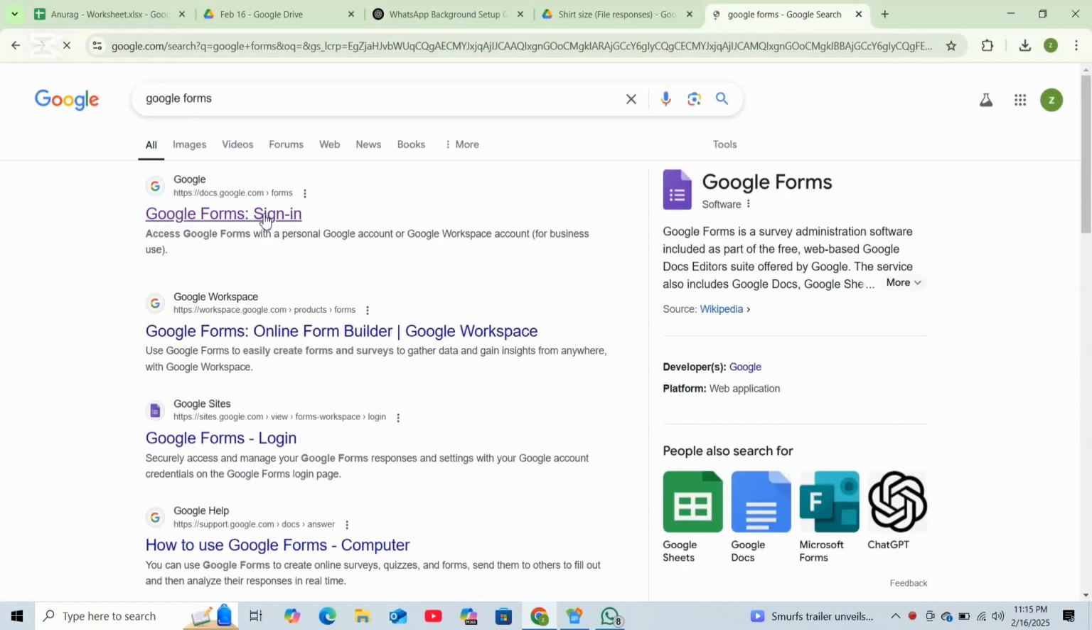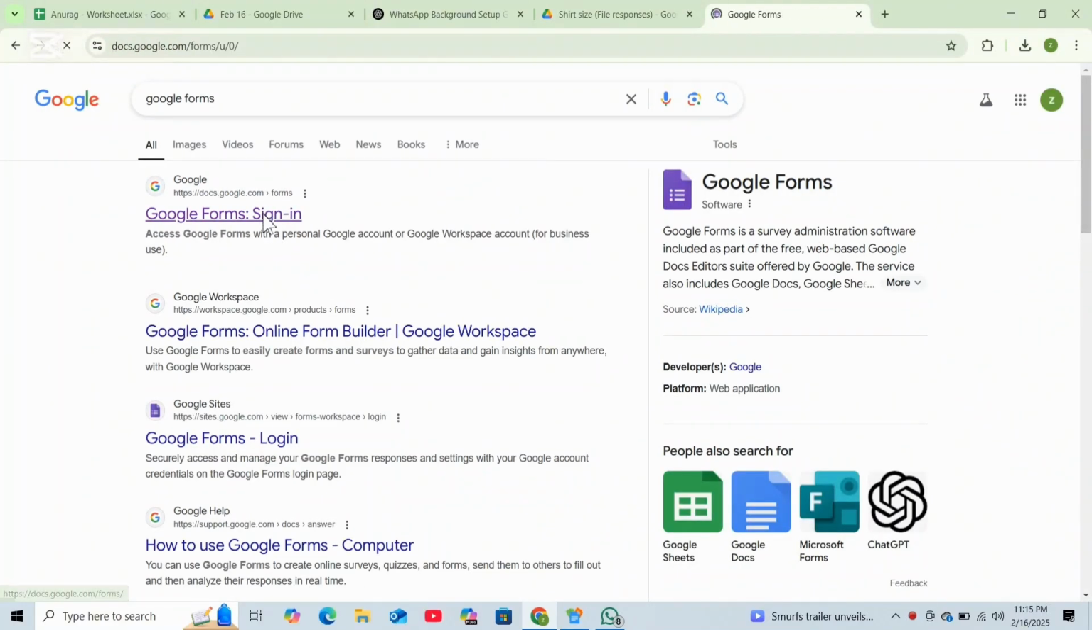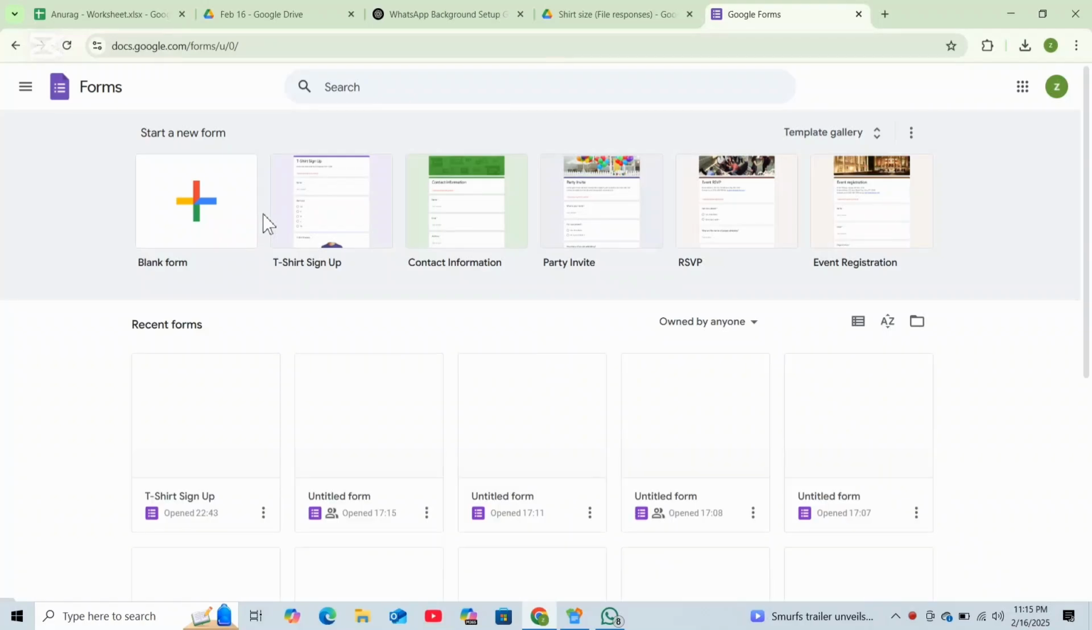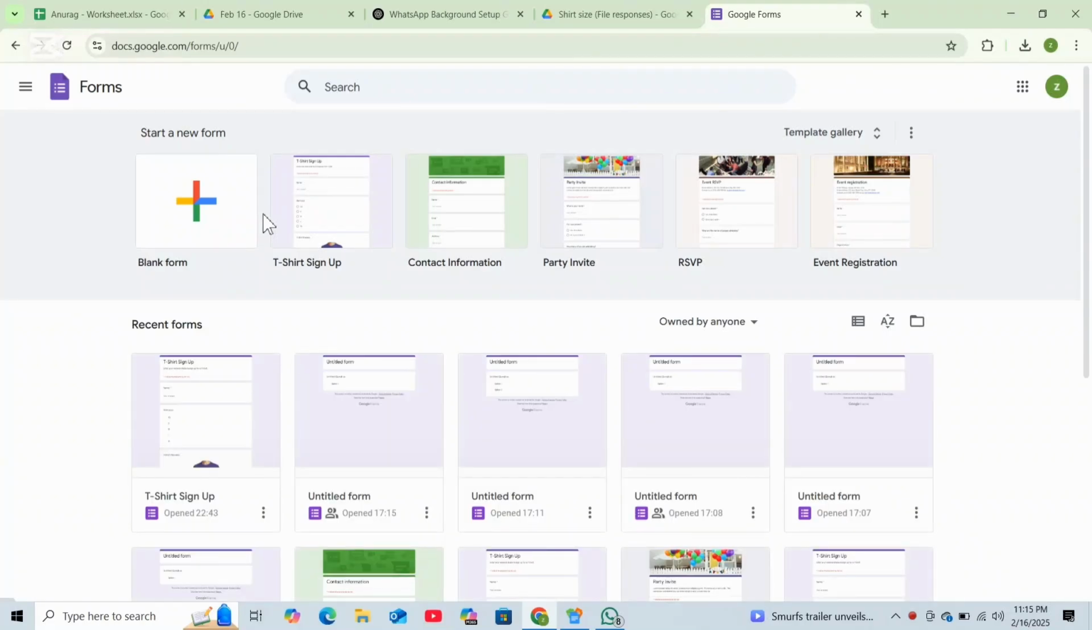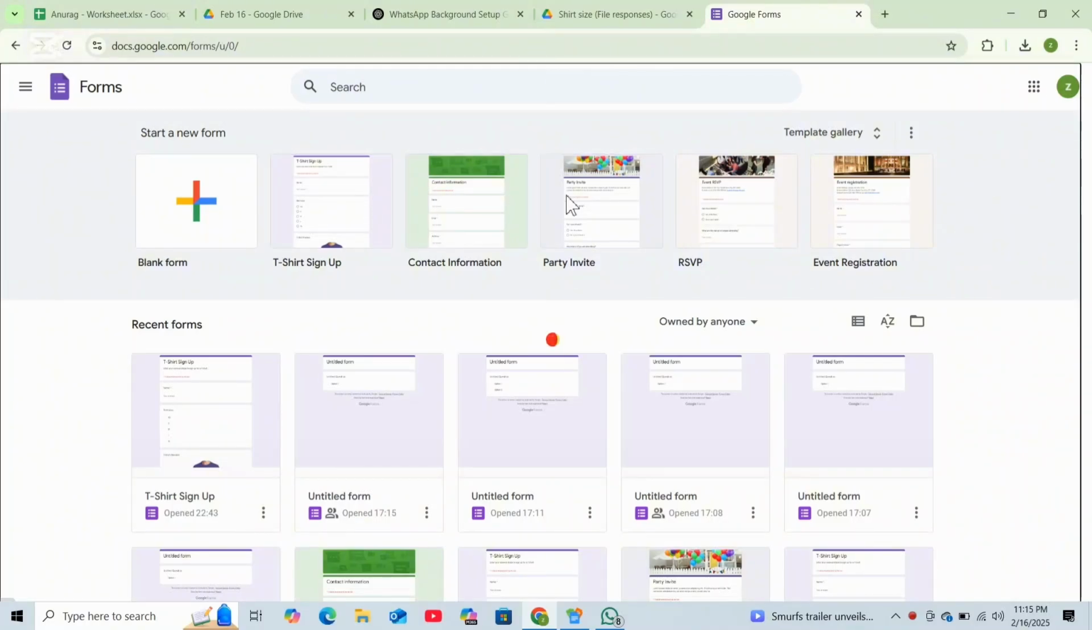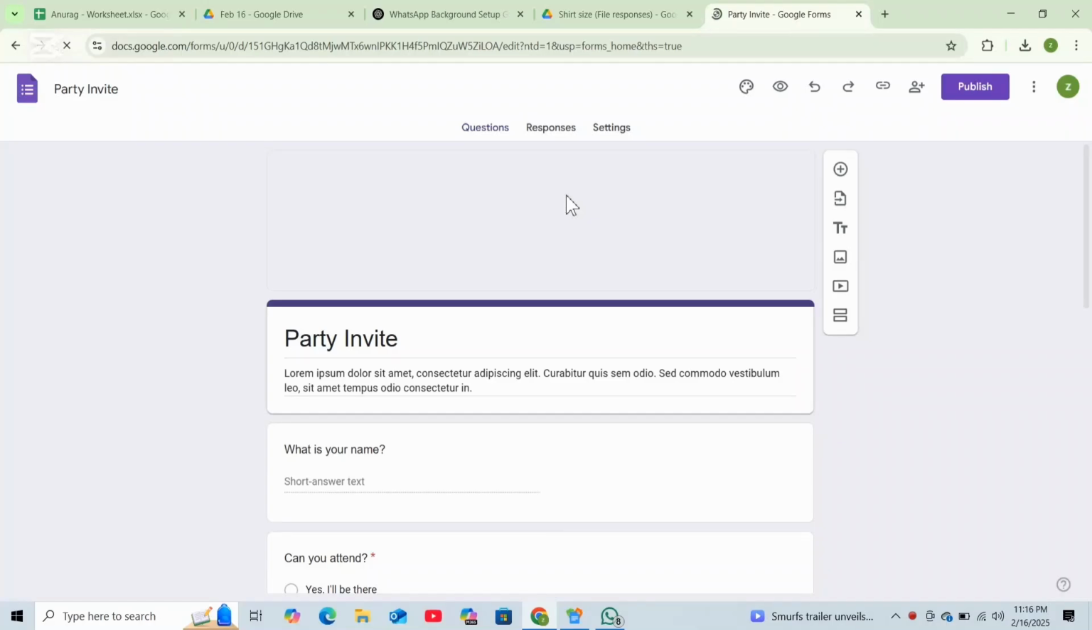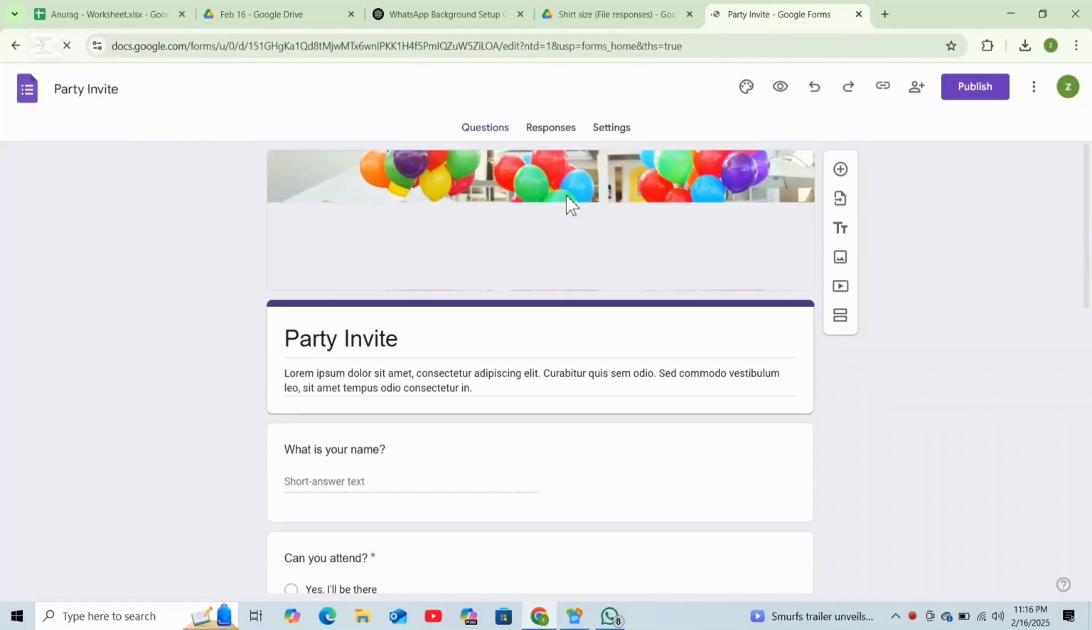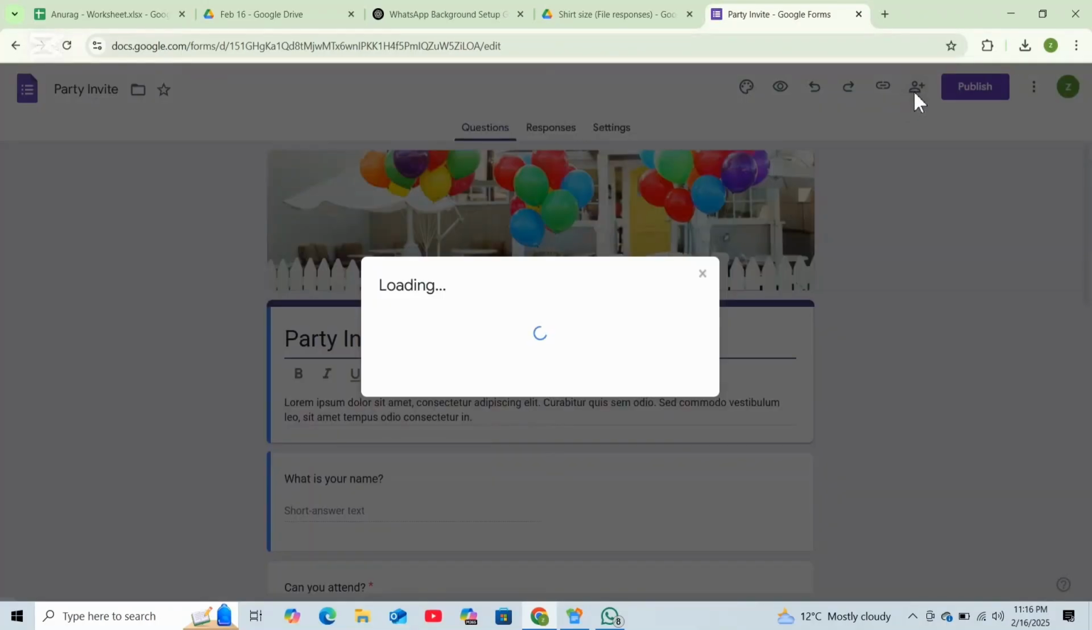So first thing first, open the Google Form and sign in using your Google account. And once you're inside the form, you can either create a new form or simply open an existing one. Now, after opening the form, on the top right corner, you can simply click on the share button.